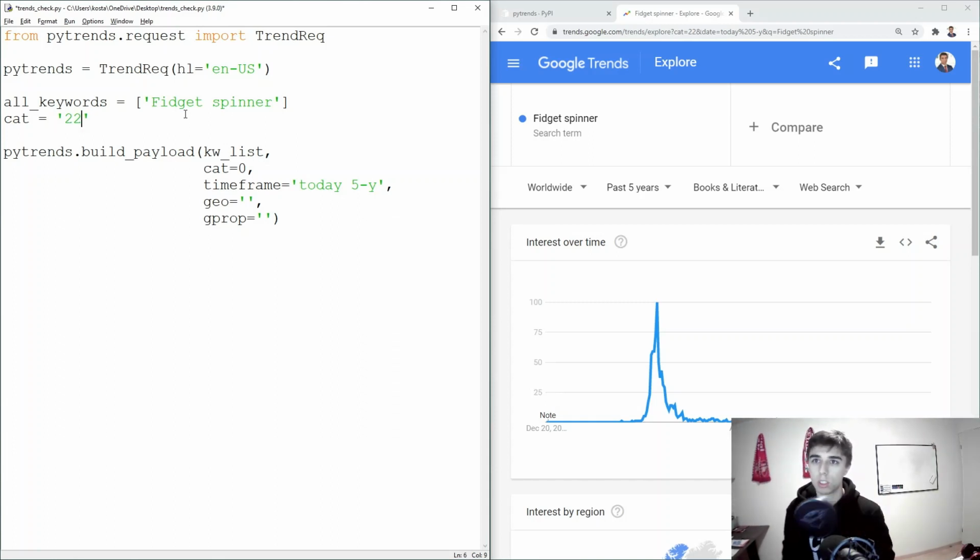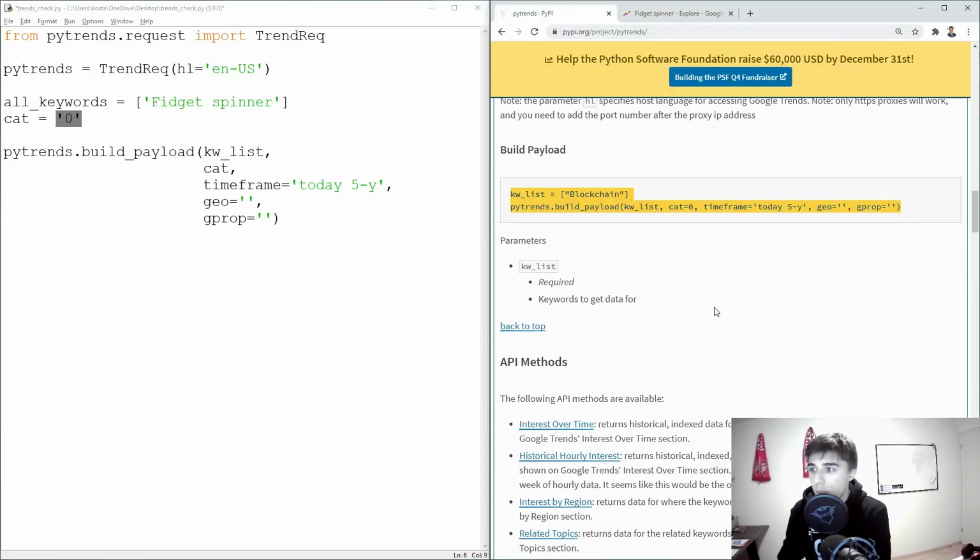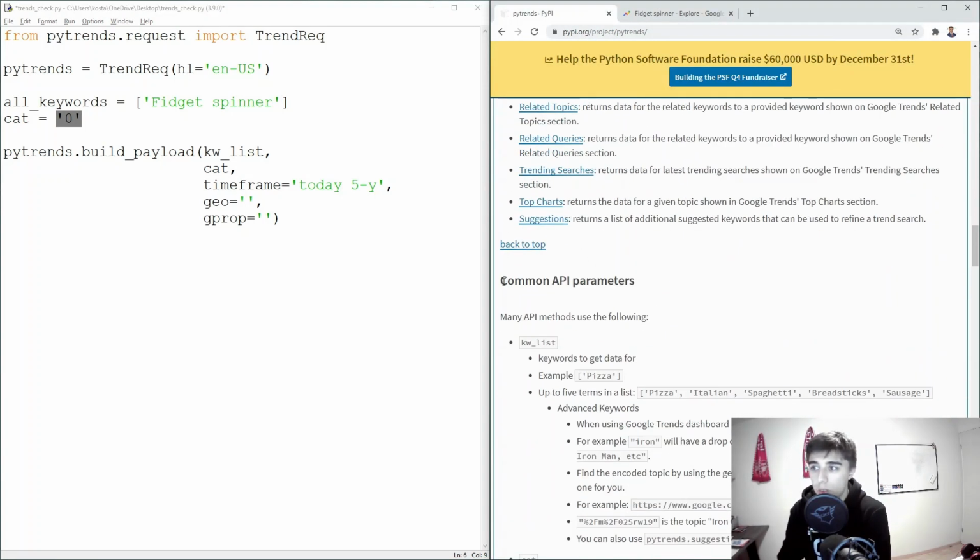It has to be string. So the default basically would be 0. And here we no longer have to specify that, so we already know what that is. Next we have time frame. If we scroll down, you'll see this part of the library, which is very well written. It's the common parameters that we're going to use.